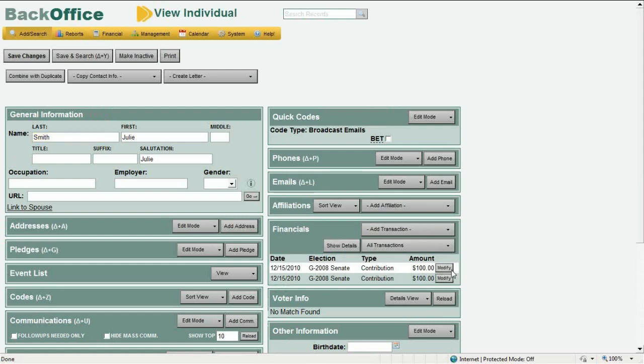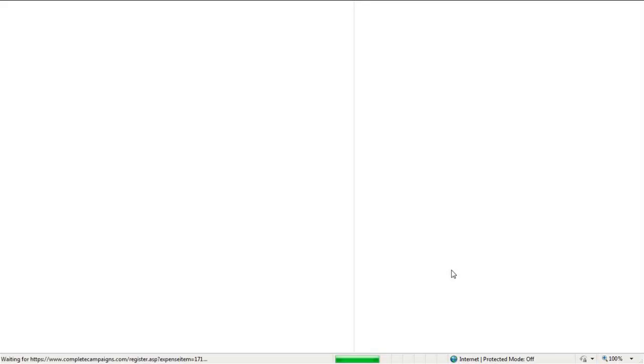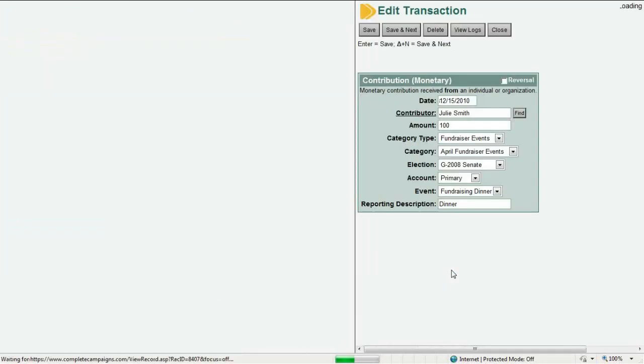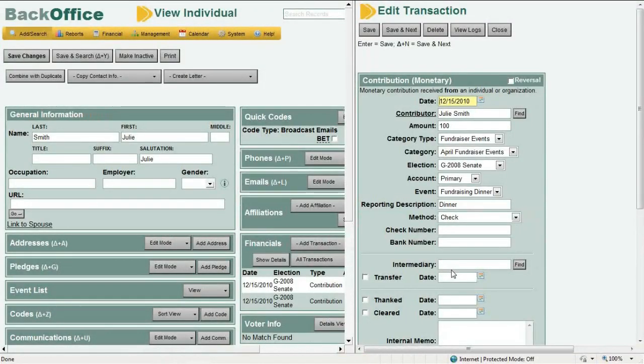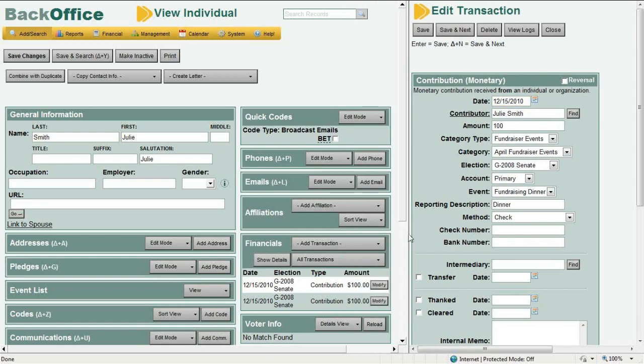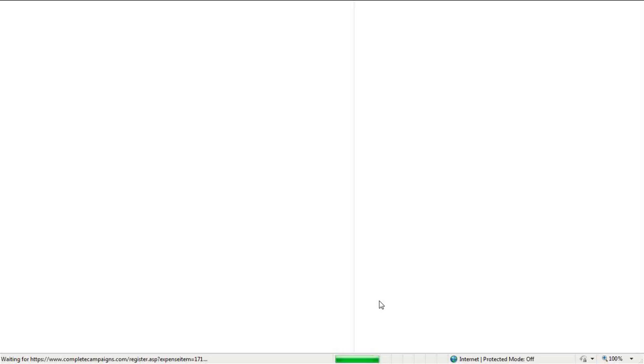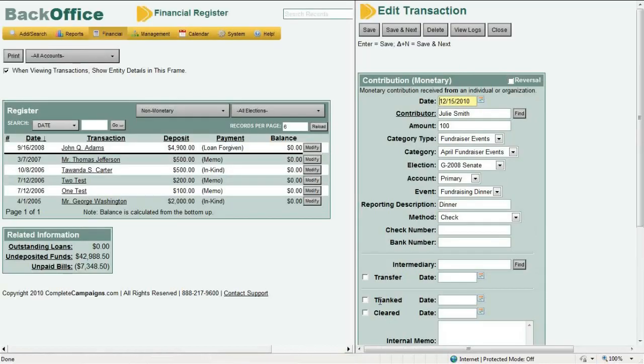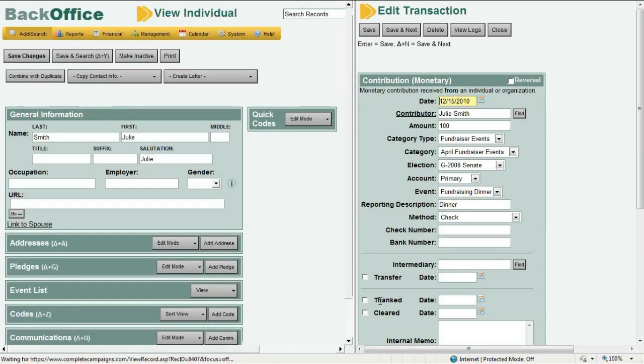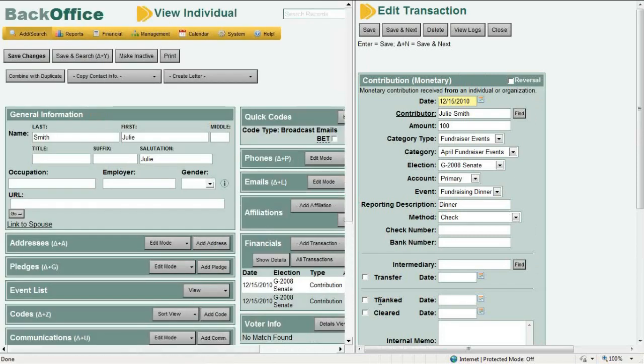And I want to actually view this, so I'm going to click Modify. Now you'll see what's happened. Because I chose to view my entity details in the left pane, I'm actually looking at Julie's record on the left-hand side. Okay, so I can review this specific transaction. That wasn't the $100 transaction I wanted to look at, so I'm going to choose to modify the other one. And now I'm looking at the second transaction from her.